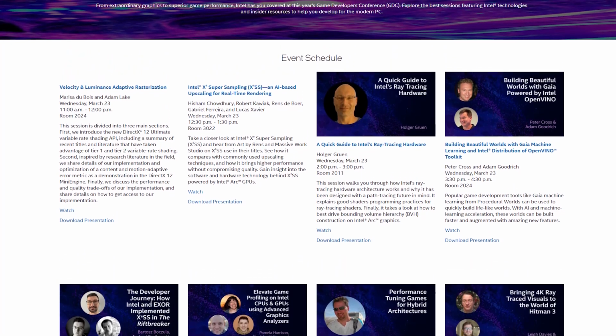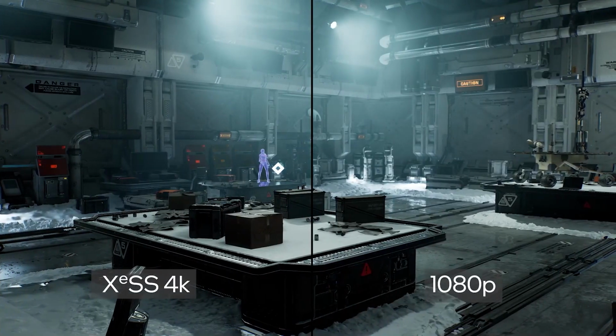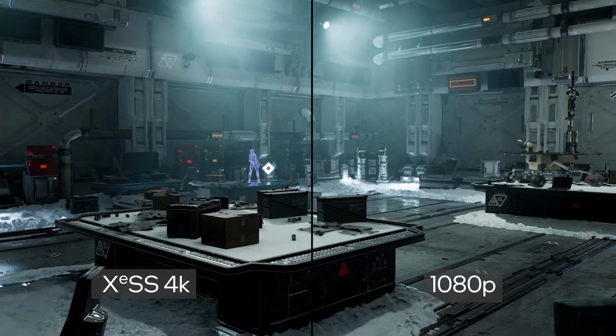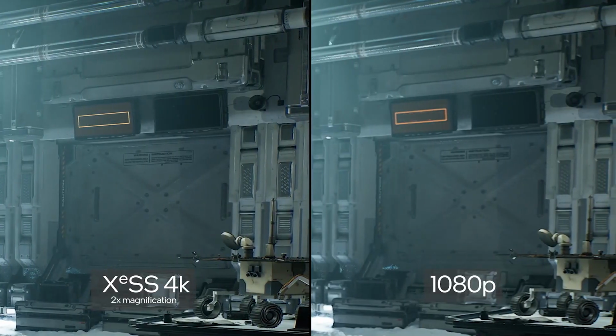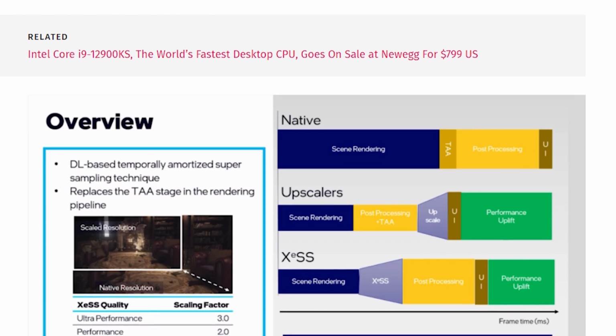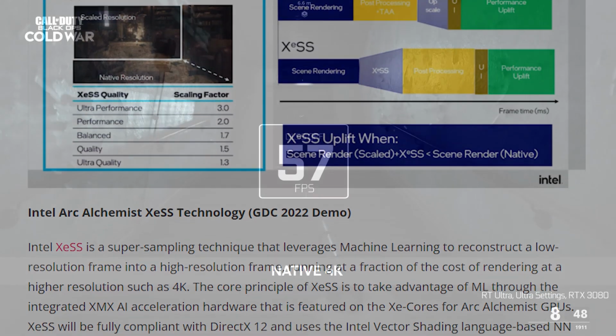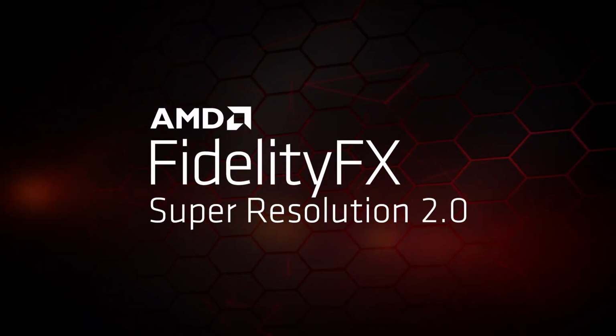The Game Developers Conference just happened, and we have more info on Intel's own upscaling feature called XeSS, or the Xe Super Sampling. There is a lot of info that Intel shared from which we can get some idea where it stands against the Nvidia DLSS and AMD FSR.